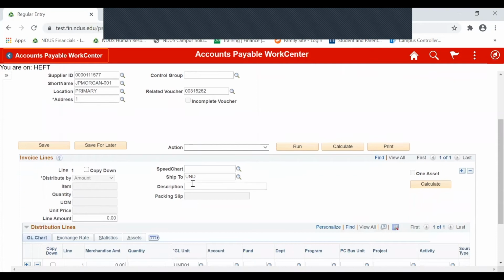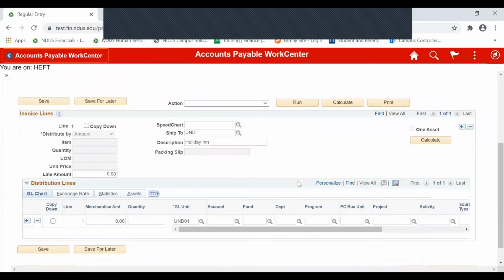The next item would be the description. If you want to put something in the description that would be helpful, you can put in the vendor name, or maybe the related voucher. The one thing that it will be required to be in that field is your code number for alumni foundation. If you have anything that needs to be billed to them, you need to put in your code there.